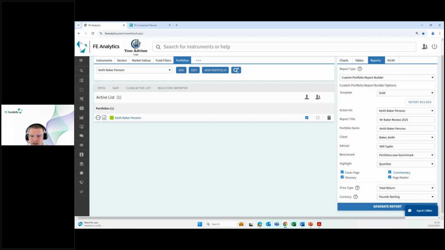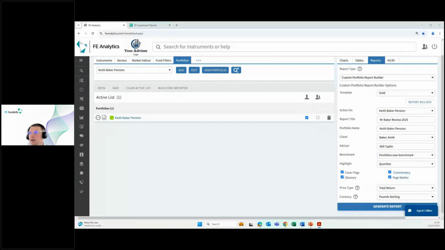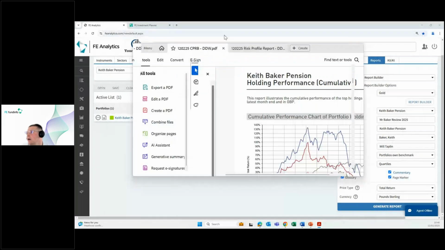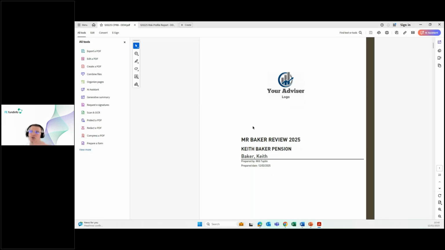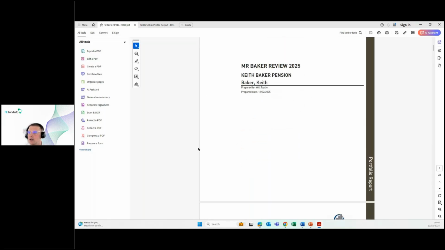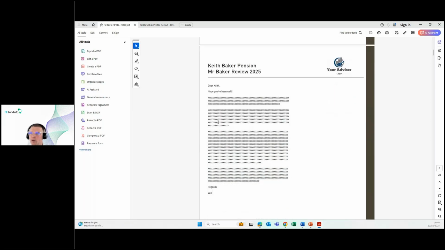For this one, just because they take a few seconds to generate, I've loaded one up I built earlier. But essentially, this is what the report looks like. So again, this is the cover page I've added in there, all fully white labeled, tells you who the report's for, when you've done it, etc. Then going through there, I've added in the commentary page, show you what that looks like.